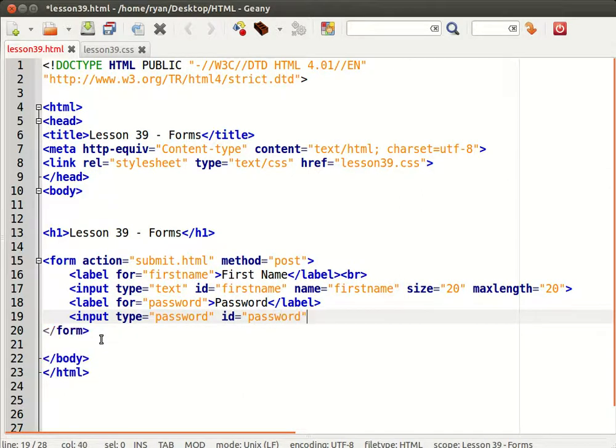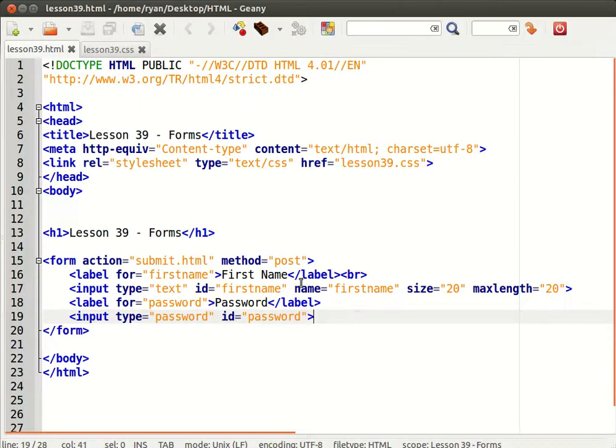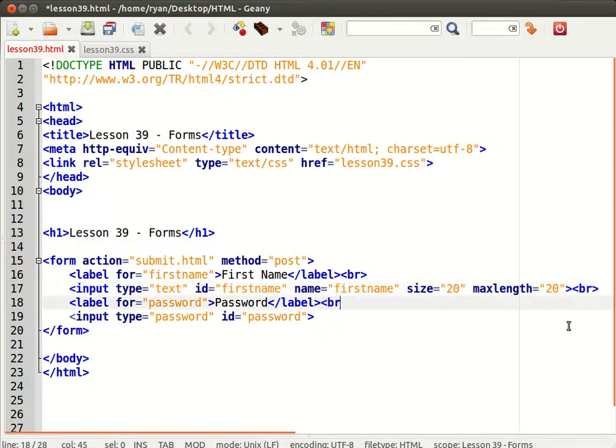The ID corresponds to the for attribute of the label. Remember, this allows you to click on the label and it auto focuses the cursor into the box. So if I click on the password label, the cursor is already flashing in the box. So what I'd like to do is actually just put everything on a new line just to format it. Of course, you can change this later with CSS.